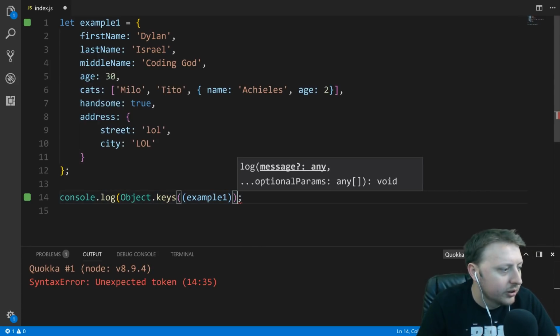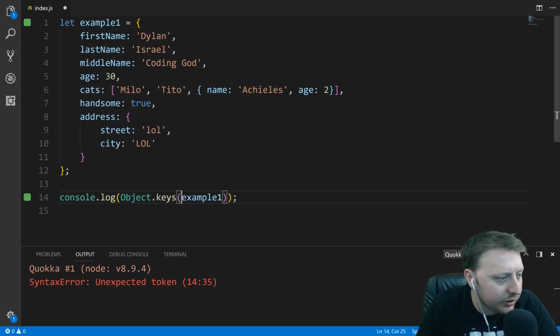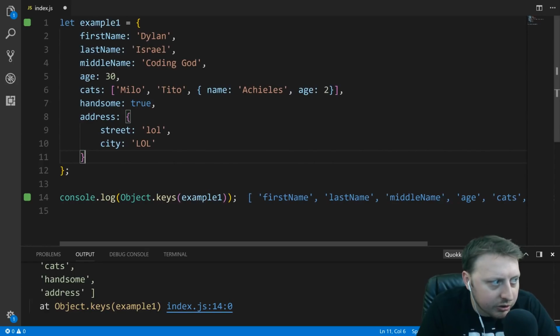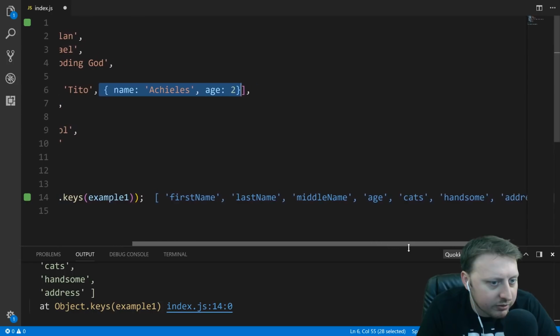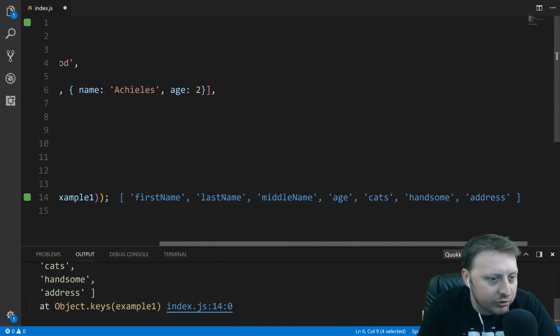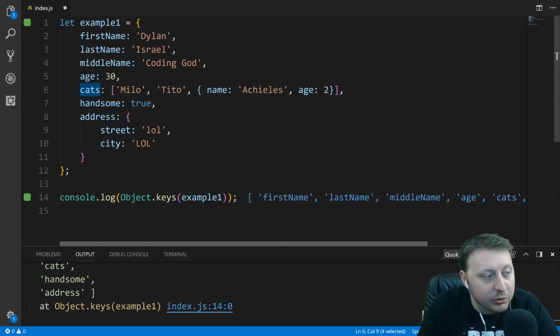And so, there we go. You'll see here we get an array of all the keys in here. Now notice how it doesn't actually go and get name and age of cats. It's just going to give us the keys on the level that we're checking right here. You'll see address. There's no street or city. It's just address, but it will give us the keys.